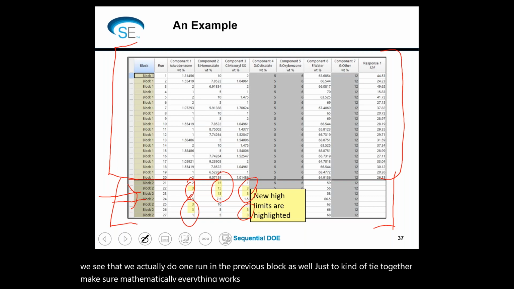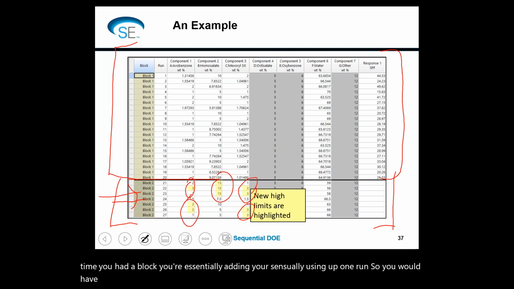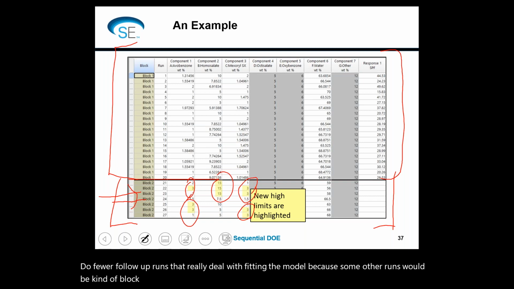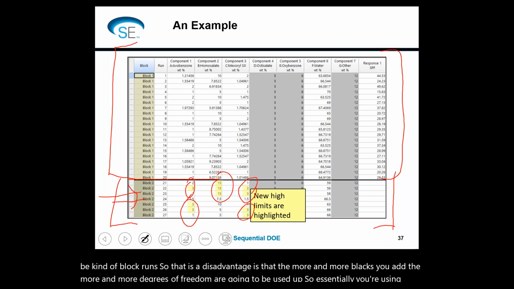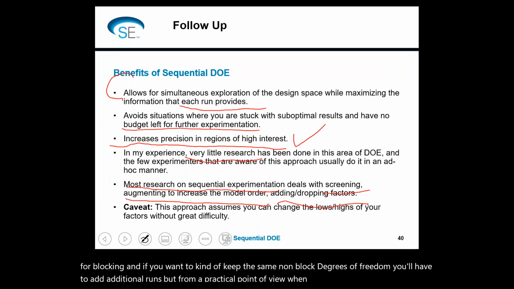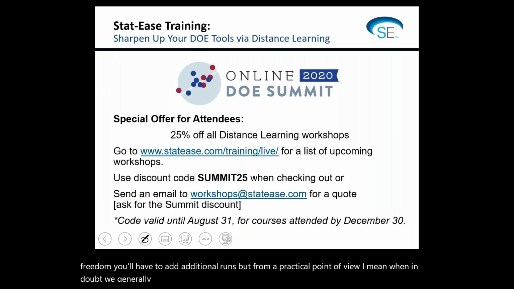Now, the disadvantage, of course, is that every time you add a block, you're essentially using up one run. So you'd have to do fewer follow-up runs that really deal with fitting the model, because some of the runs would be block runs. So the more and more blocks you add, the more and more degrees of freedom are going to be used up. So essentially you're using up runs for blocking. And if you want to keep the same non-block degrees of freedom, you'll have to add additional runs. But from a practical point of view, when in doubt, we generally suggest blocking, absolutely.